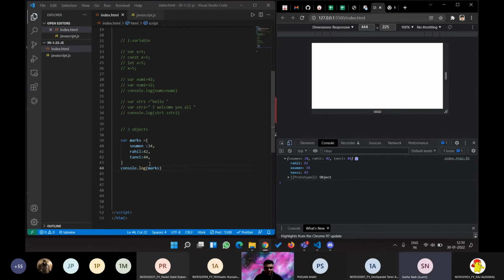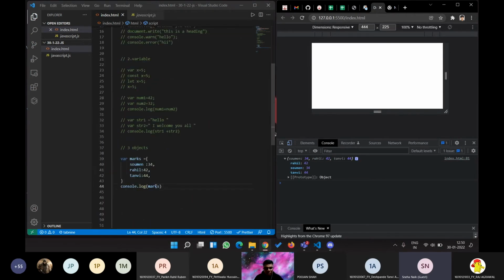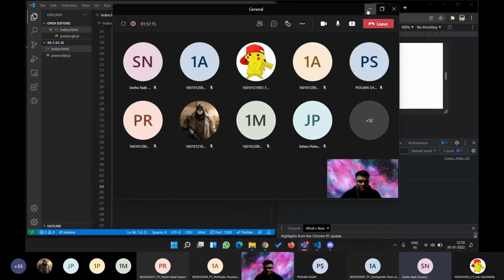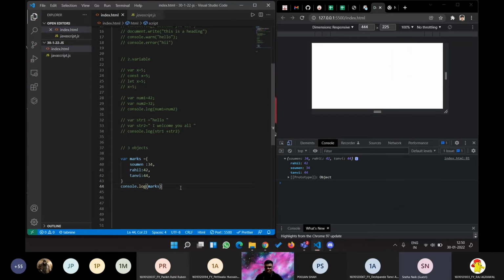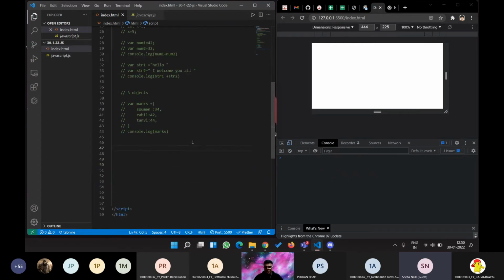I hope everything I covered up till now is clear, because I may be going fast. Actually we have a time constraint here. Does anyone have any doubt? Tell me. These are all simple concepts which you already know from different programming languages, but we have to cover them as they are a basic part of JavaScript.